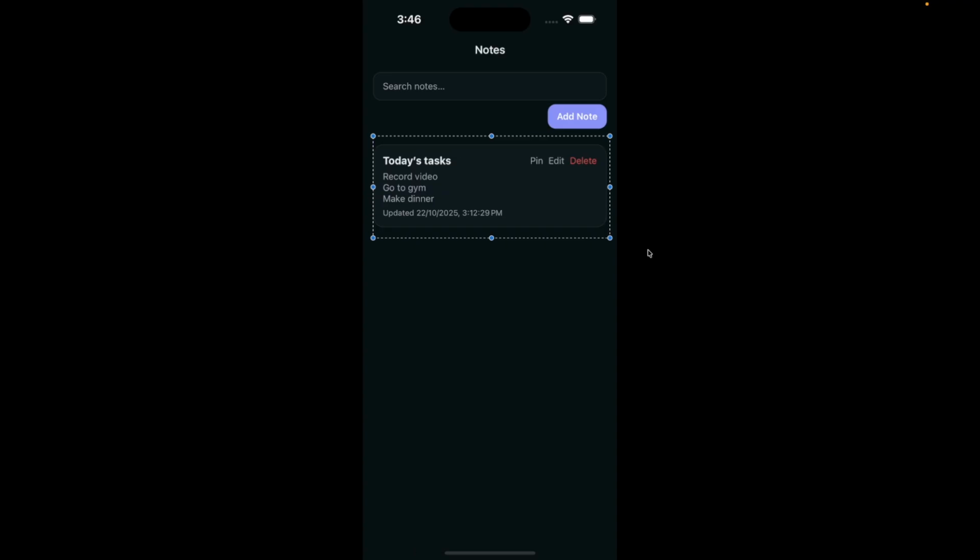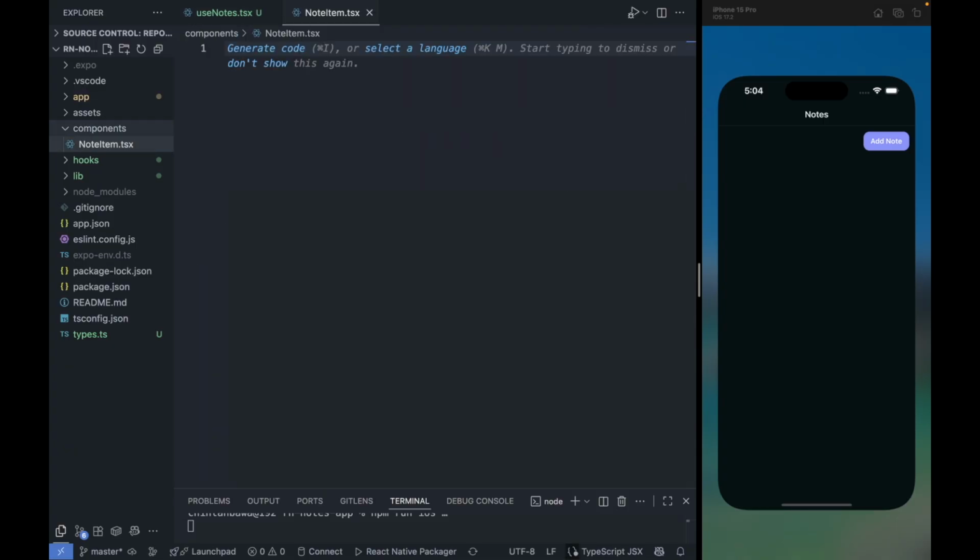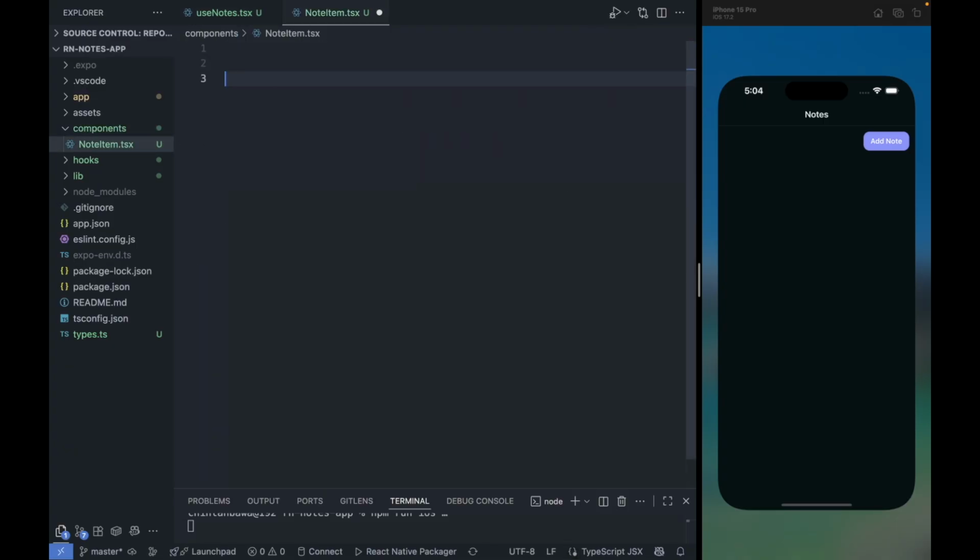So let's get started. First of all, I will go to my root folder and create a new folder, components. And inside here, I will create a new file, NoteItem.tsx, and I will create a component, export const NoteItem, and I will return an empty fragment for now.